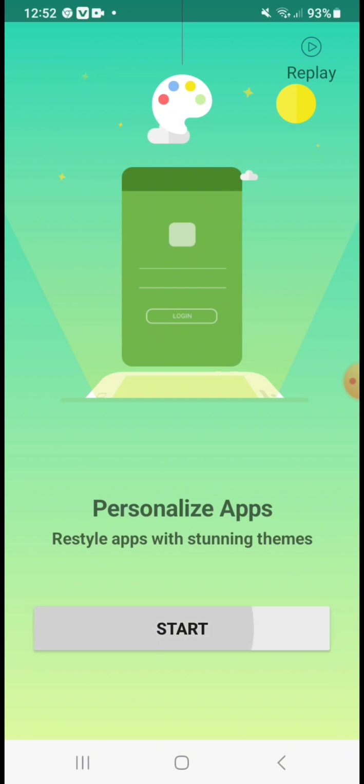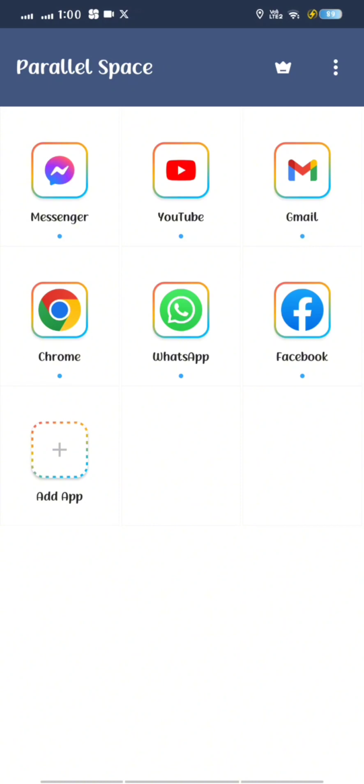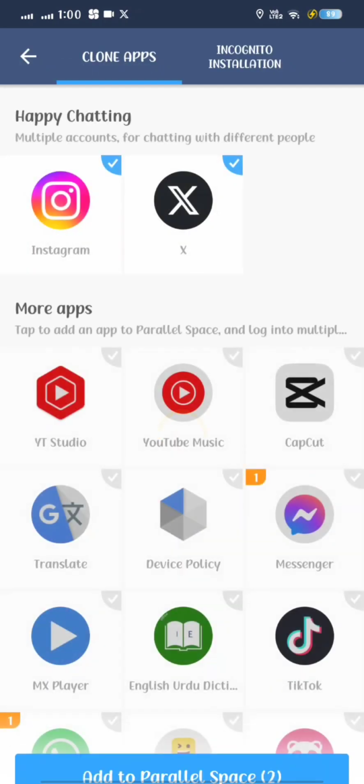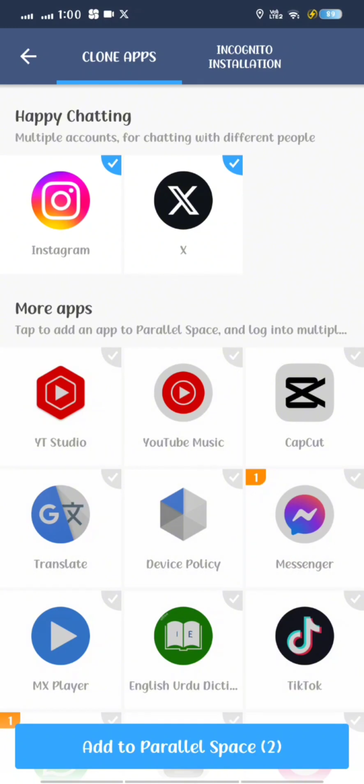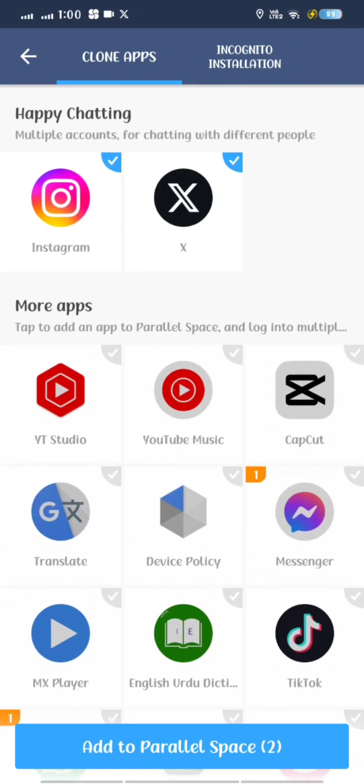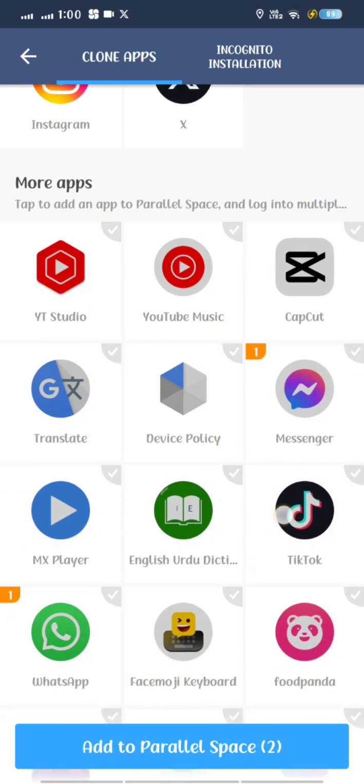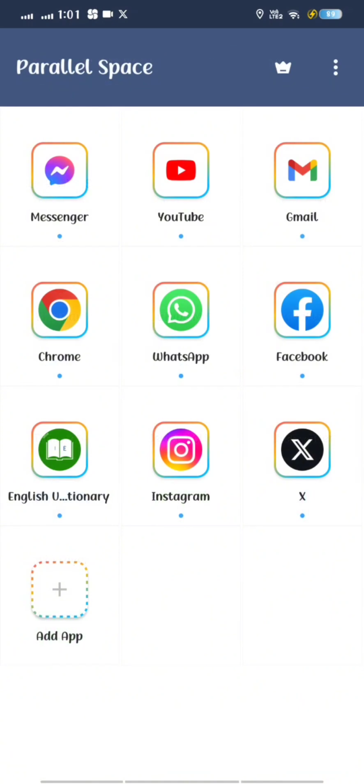And then click on the start option, and you will see some applications already recommended. This is Messenger, YouTube and others. If you want to add more applications to this parallel space, just click here on the add app option. And if you want to add more applications, simply click on one of them. So I click on this app, and then simply click on the add to parallel space option, and you can see that this made the dual app. And so this is the second method.